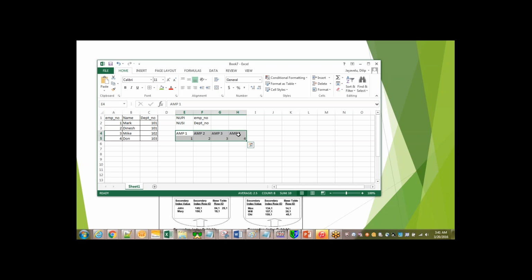What's going to happen is, if you create a NUSI, this first record 101, because we know that the subtable for NUSI is going to be stored in the same AMP as the base table. Now the base table row 1 is stored in AMP1, so this 101 is going to be stored in AMP1. This 101 in here is going to be stored in AMP2. This 102 is going to be stored in AMP3. This 103 is going to be stored in AMP4.